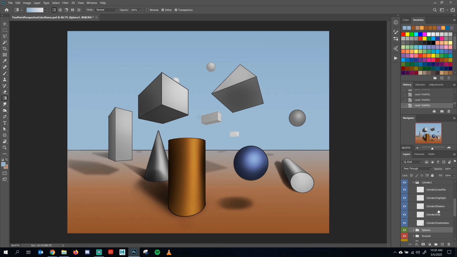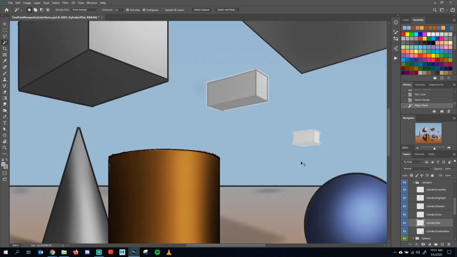I'll show you another way to do this, actually, guys. So I have my cylinder flat here, right? I am going to create a new layer here. I'm going to call it Cylinder 2 Color. And then within here, I'm just going to get my magic wand tool out up here. And I'm going to select on the outside, or I can just select the inside of my cylinder flat. And now I have those pixels selected.